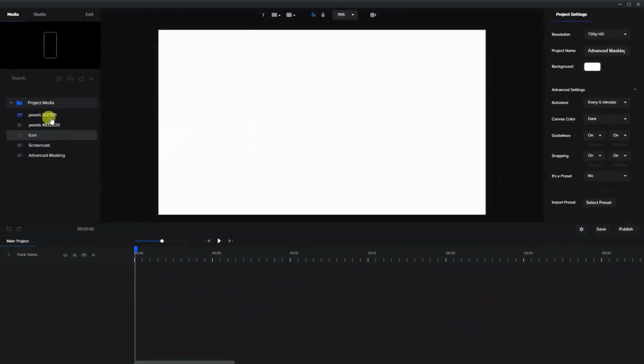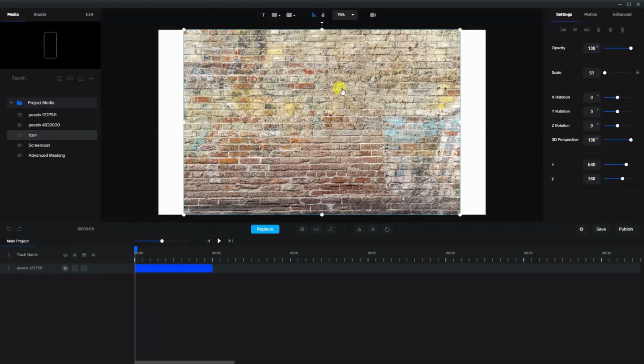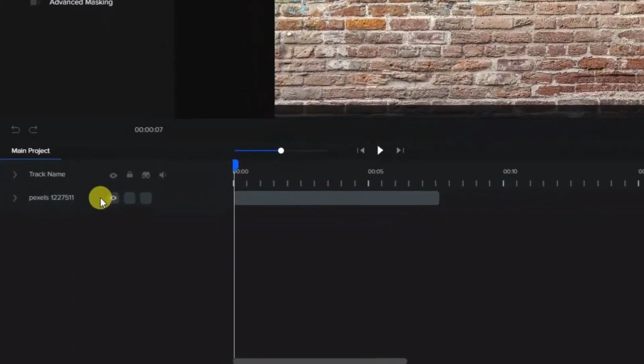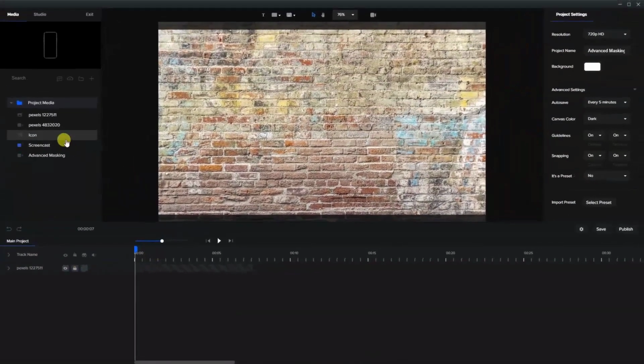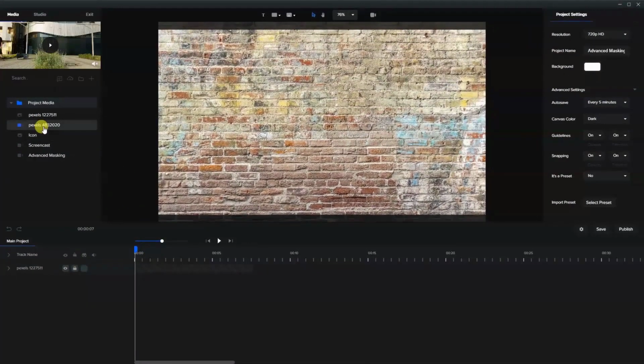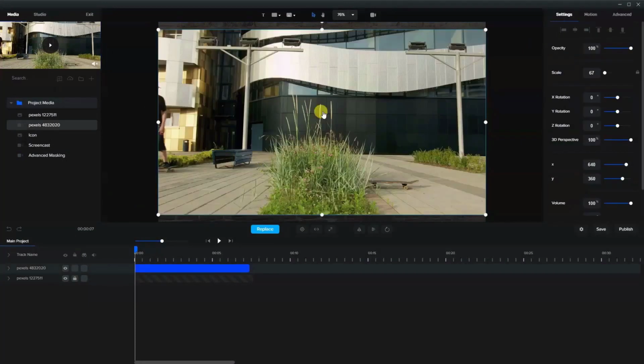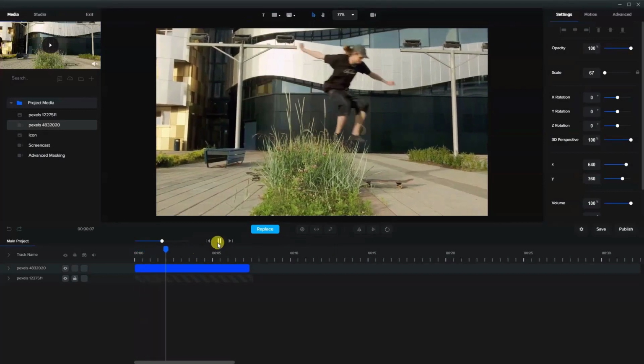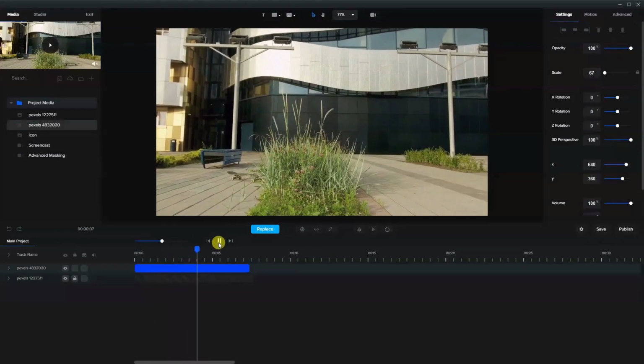The first thing we're going to do is bring in a background. Now, I've already downloaded this background of a brick wall, and I'm going to expand it. And let's just make that a little bit longer. And I'm going to lock it in place here using the lock icon. Now we're going to bring in this video. And I'm going to expand that as well. And if I just play it, you'll see what's happening. The skateboarder is jumping over the bush and onto another skateboard.